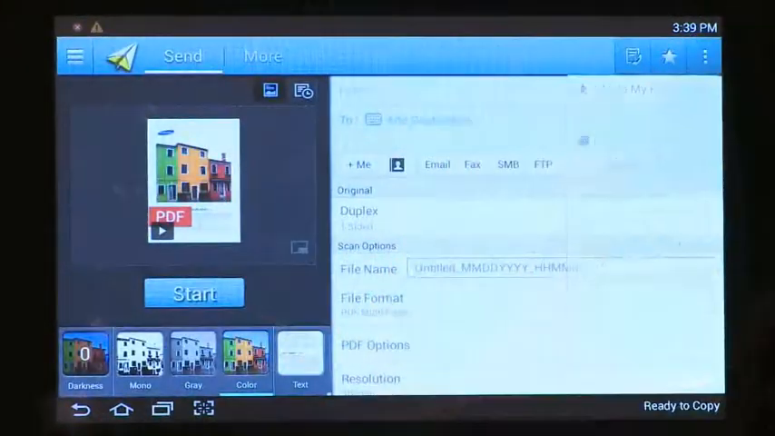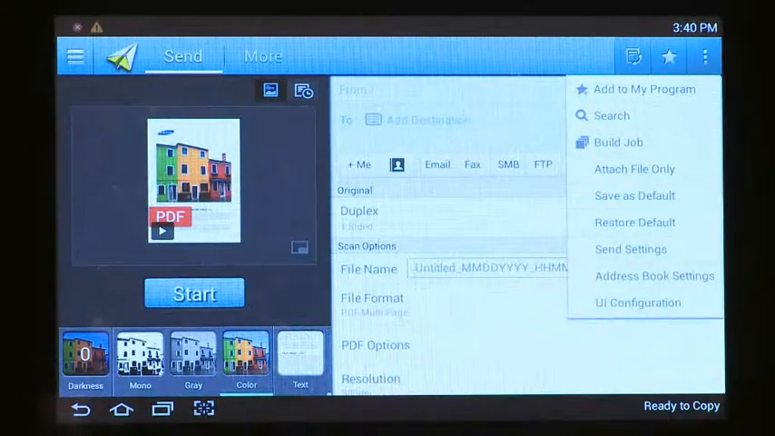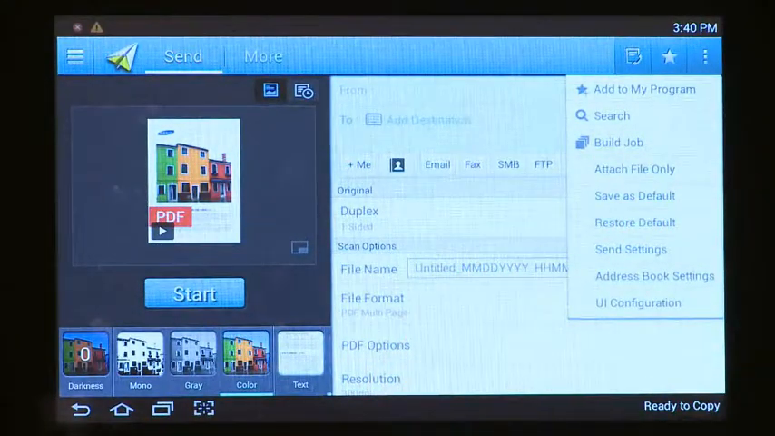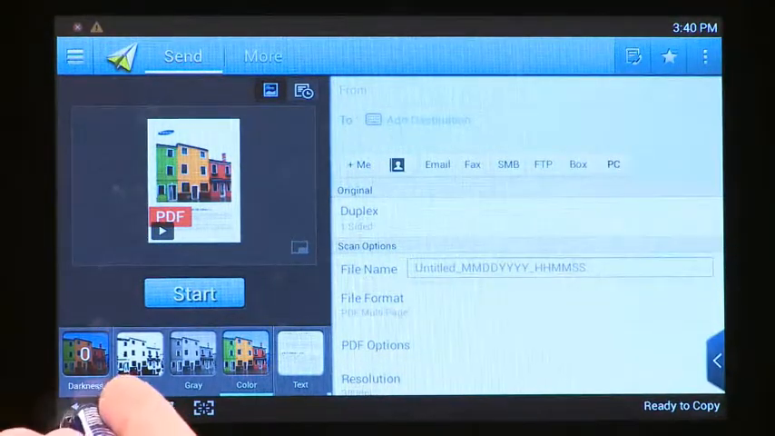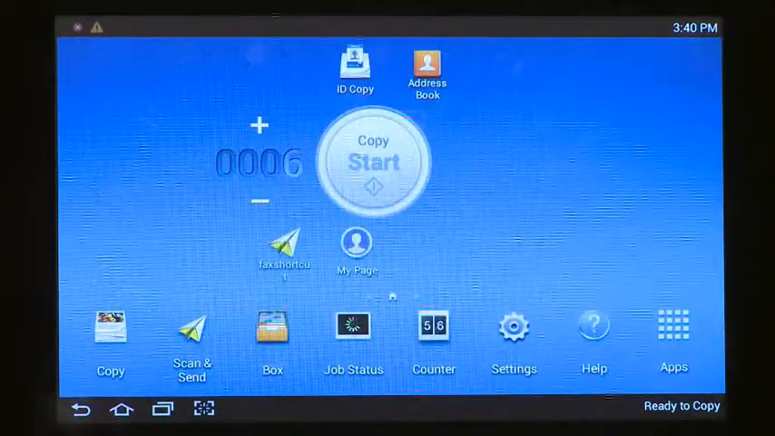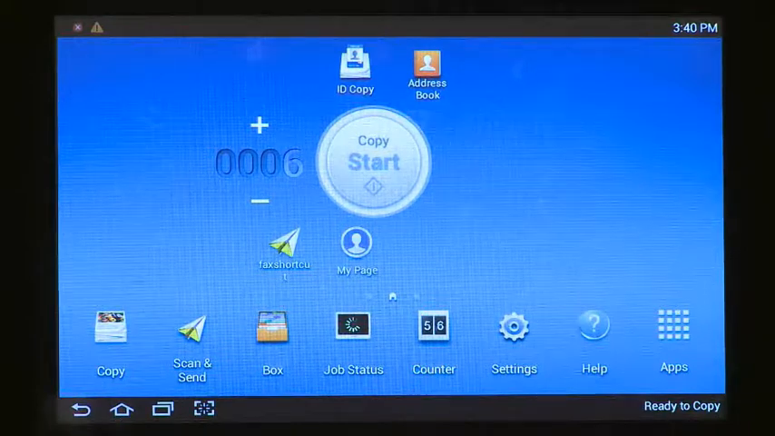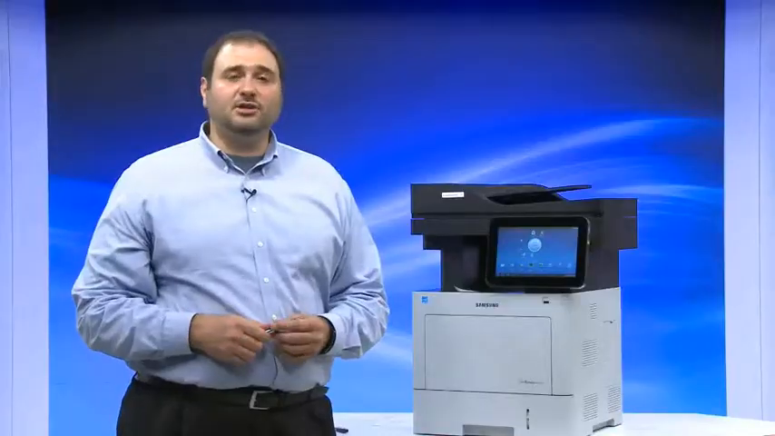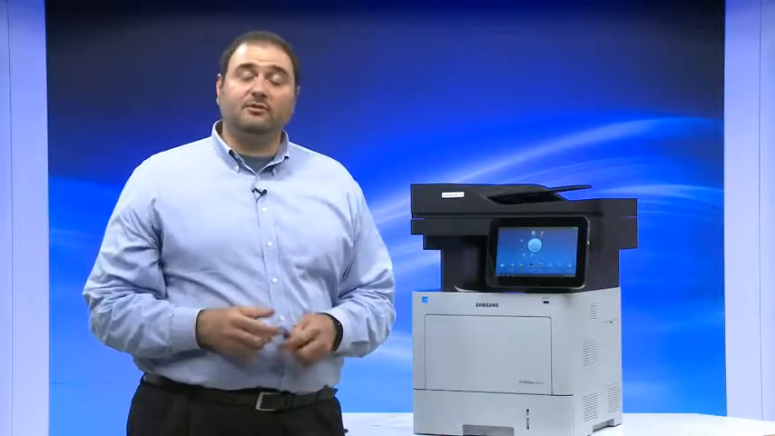Again, looking at some of the other little advanced features here, again, build job, save as a default if you wish, and so on. So there's a lot of really, really nice ways we can organize our icons and our widgets and shortcuts to ultimately make life easier for you and limit keystrokes when it comes to performing your various functions.